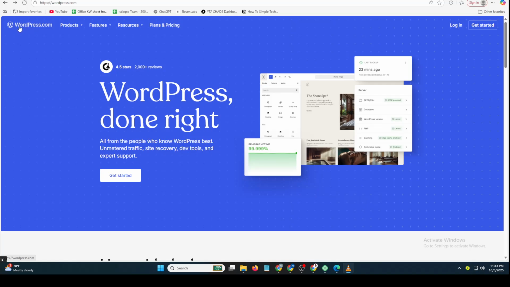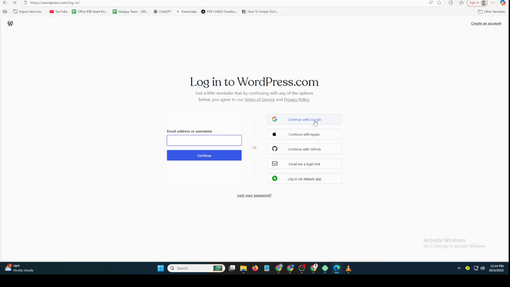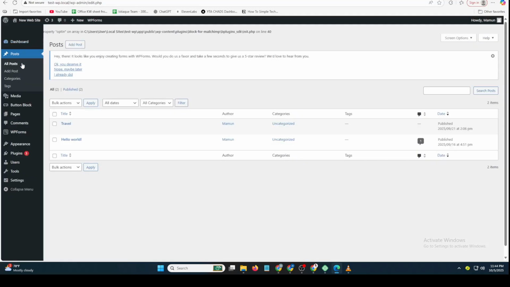Access your WordPress account. First, go to wordpress.com and click the login option. For a quicker and secure login, you can choose Continue with Google. Once you're in, you'll be ready to access your site dashboard.